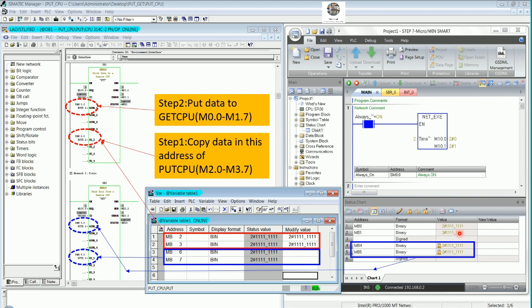If we would like to send the data from the PLC S7-200 Smart back to PLC S7-300, we can use MB4 to send to here, and then we can test. MB4 and MB5 are 2 bytes also. So we can send to the PLC S7-300, and PLC S7-300 will get MB6 and MB7 here. So here is the transfer and here is the get. This is just the concept.